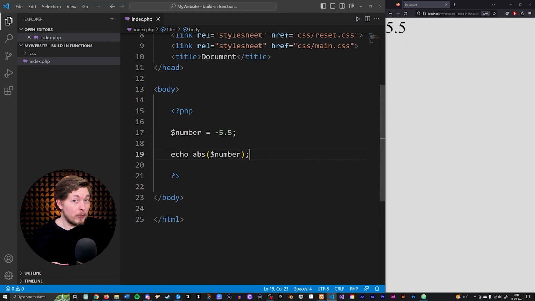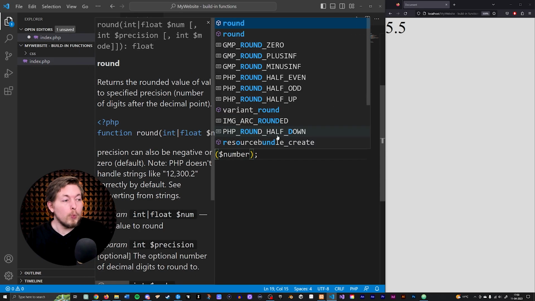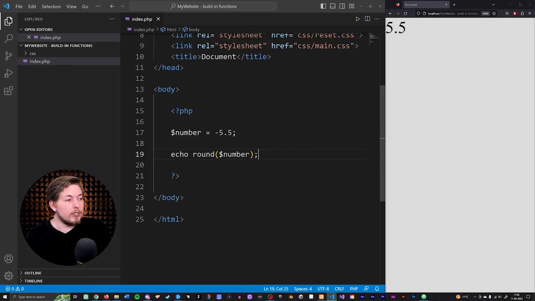Especially inside my game dev courses on the channel, we use abs a lot to get the absolute value instead of having to deal with negatives and positives and stuff like that. So it's just a really neat function to have. We can also round this, so we can use a function called round. And this is basically going to do what you think it's going to do. It is going to round this to the nearest whole number. So when I refresh it, you can see we get -6.